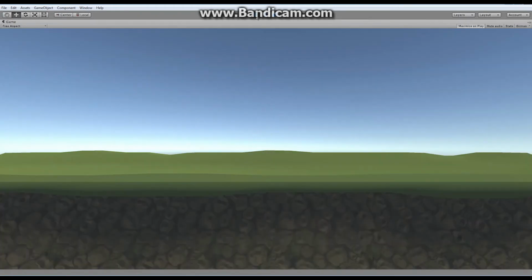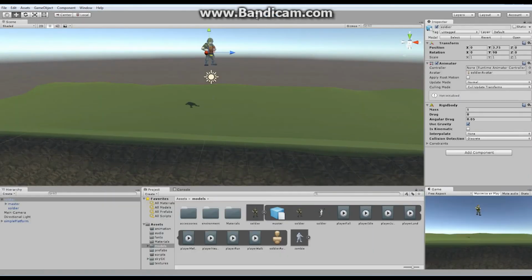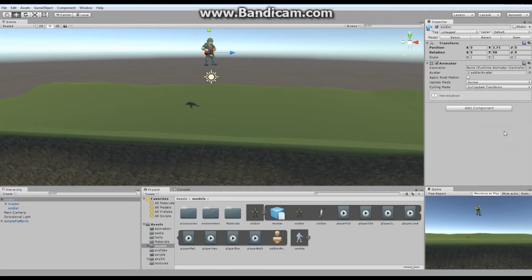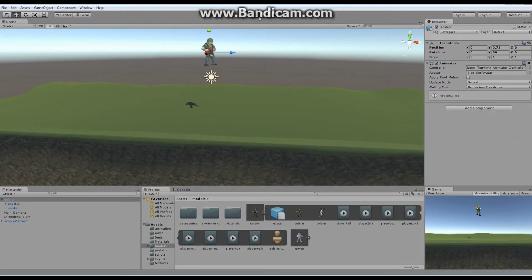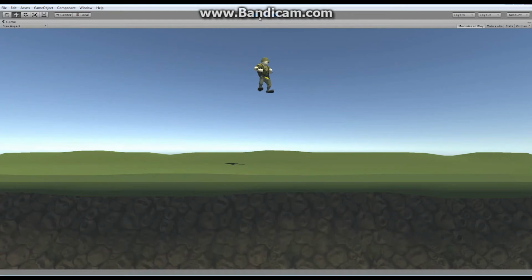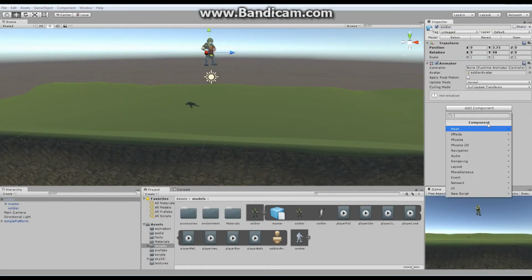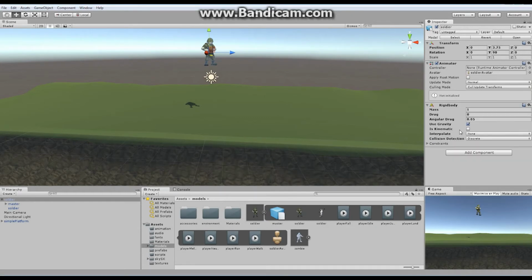Play. My character falls all the way down. All right, so that rigid body, let me take this off for a minute just so you can see the difference. I'm going to remove the component. If I hit play now, no rigid body in place, my character doesn't move at all. So what the rigid body allows to happen is for the physics engine to work on this particular asset.